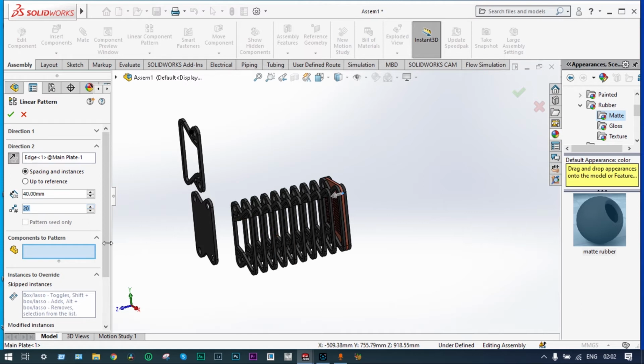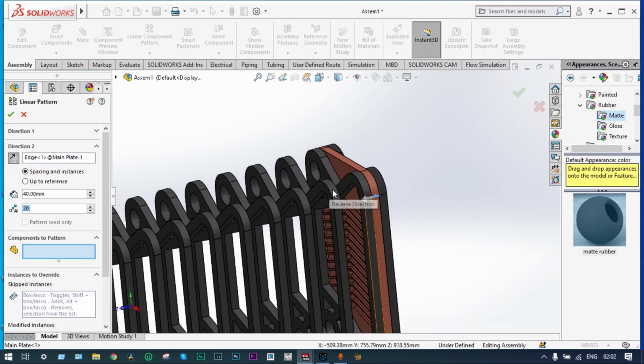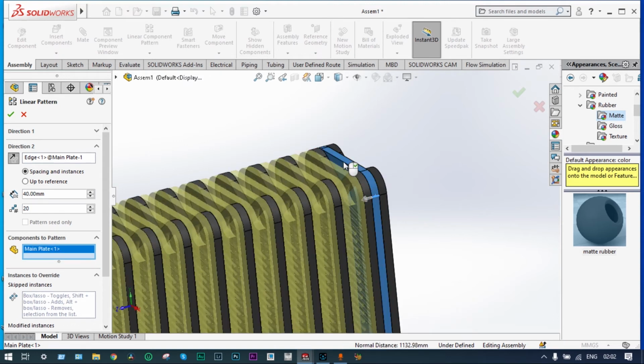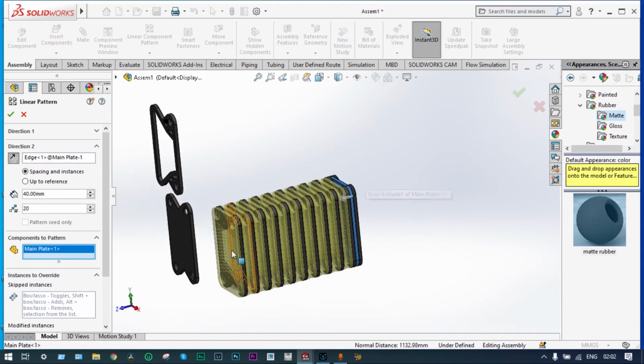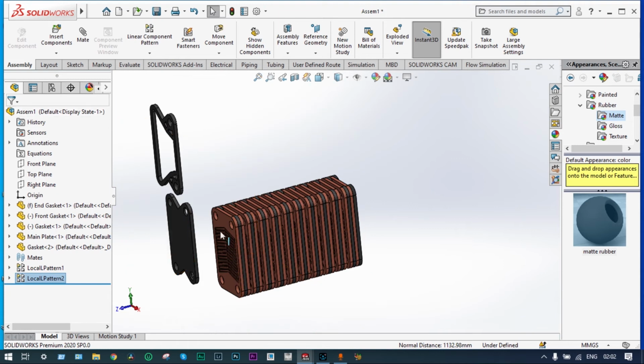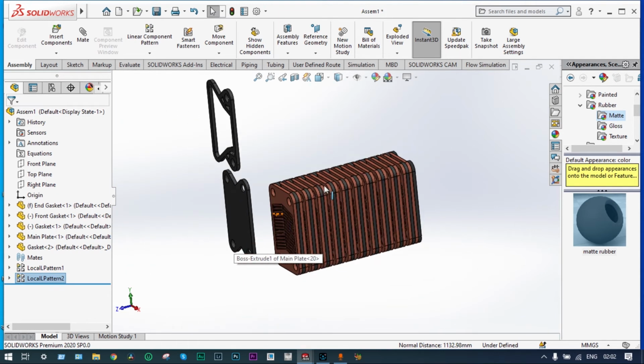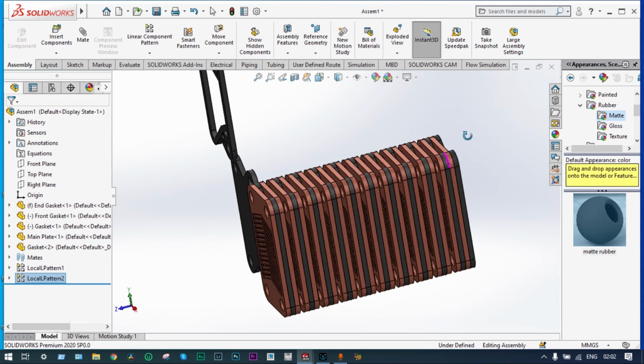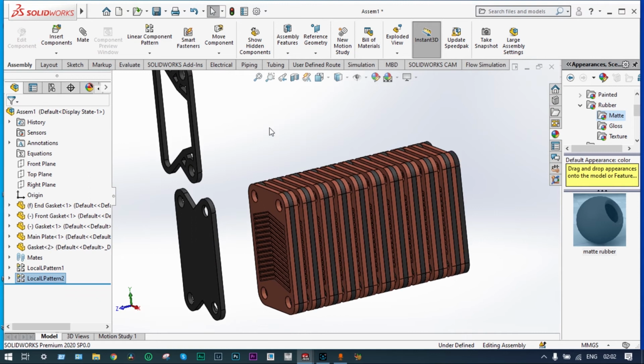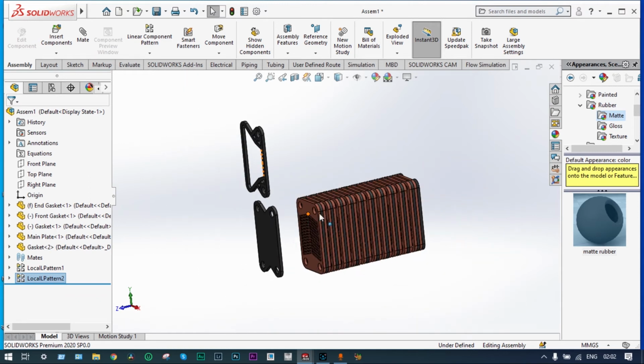Okay, now the component to be patterned should be selected. We want to make this pattern, right? It is done. See, 20 numbers have been arranged in the front direction. Done, right? Now we can see another thing: the front gasket is provided. Now we want to provide the backward gasket also, right? This is the backward gasket that we provided.